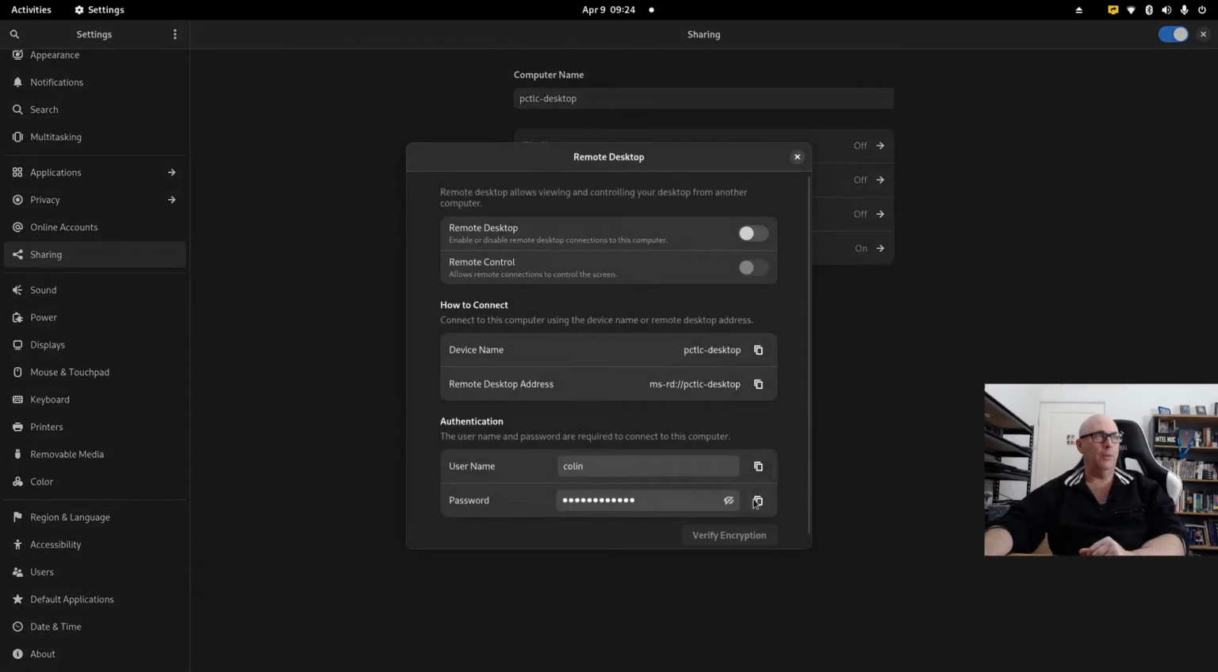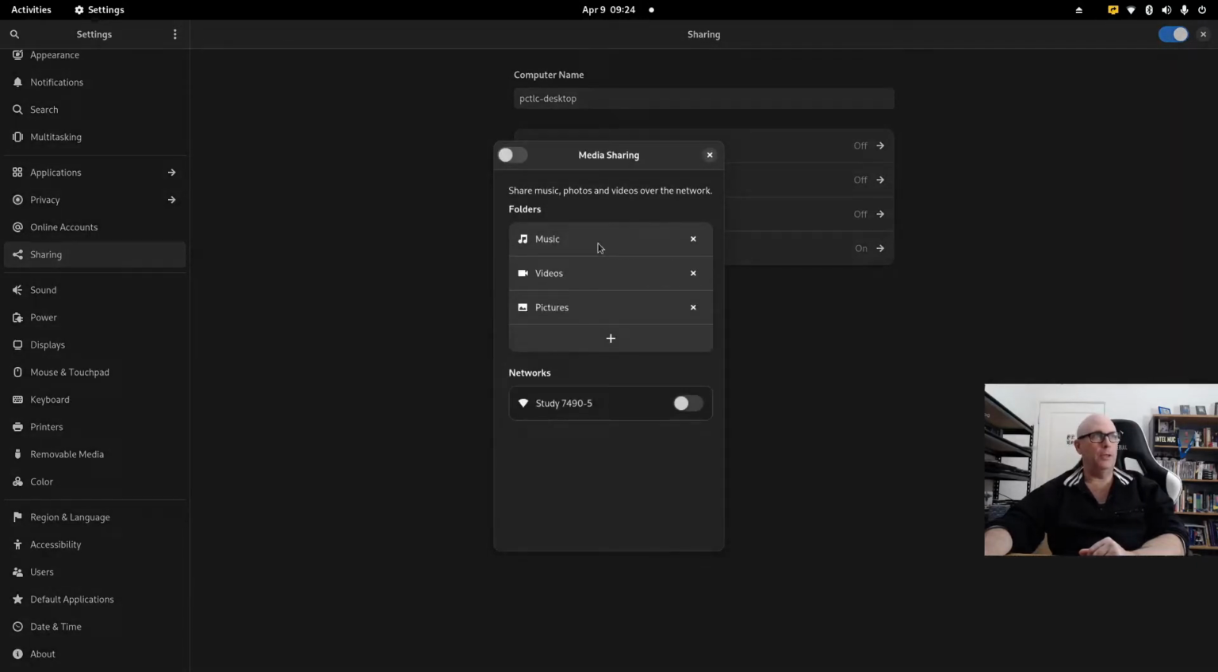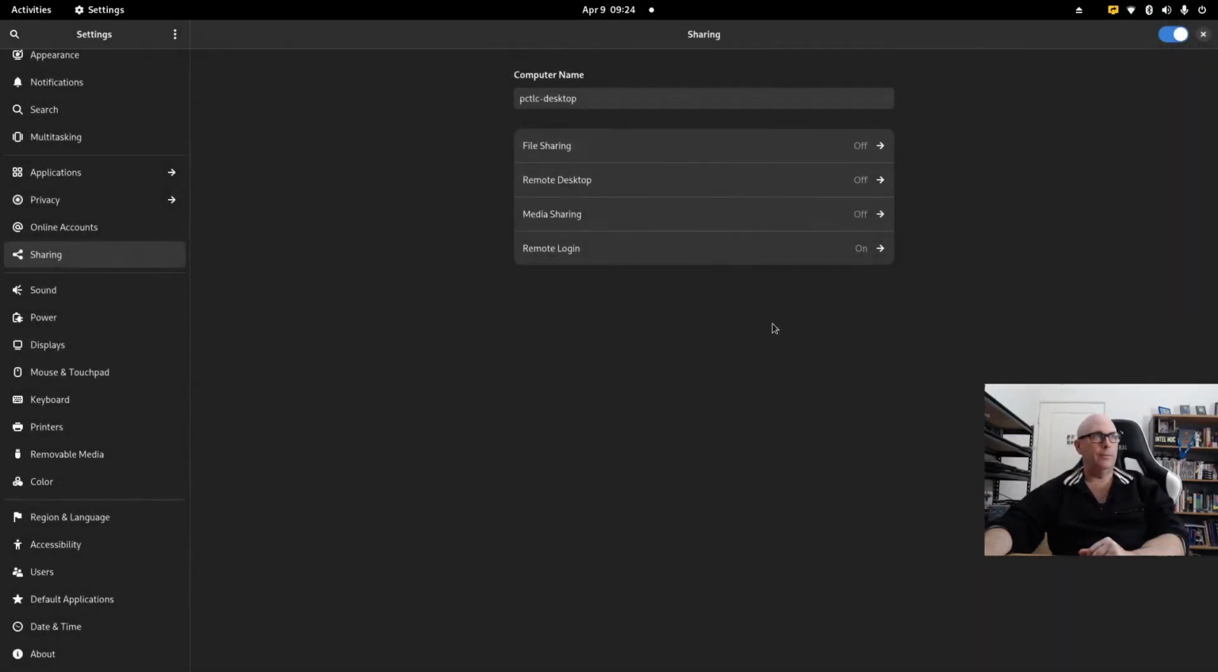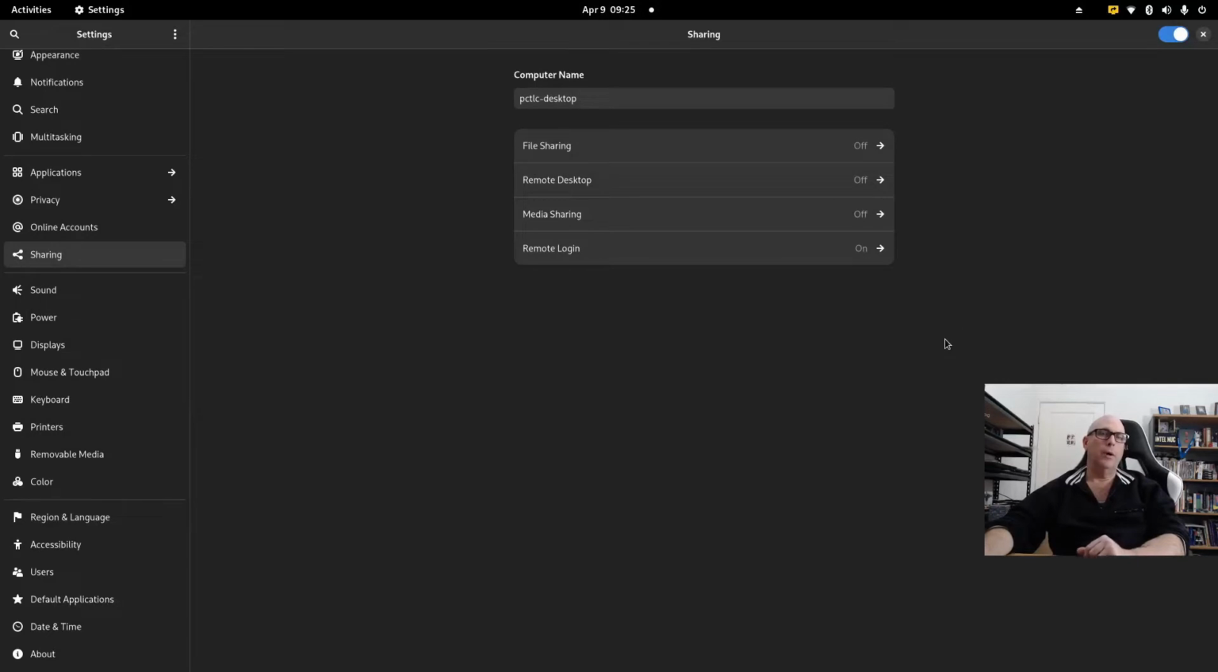So now you've got this file sharing option here. Remote desktop here. Haven't tried that yet. Just things I've noticed. Media sharing, so you can share folders, and remote login through SSH, which I do for my Plex server. I remotely log into that.